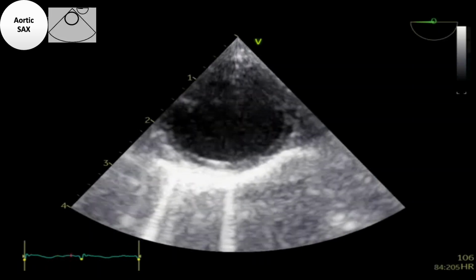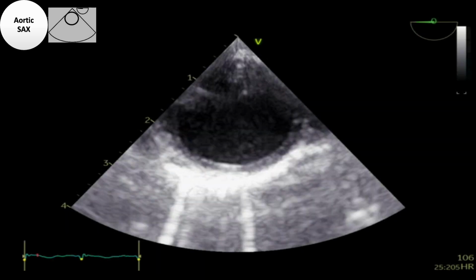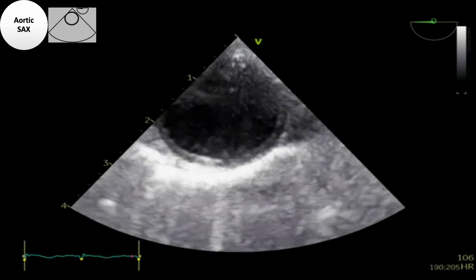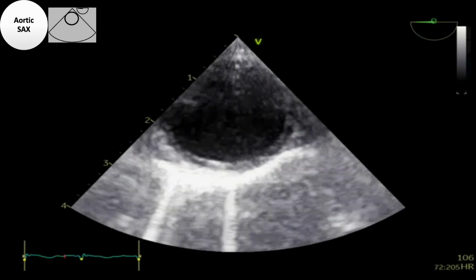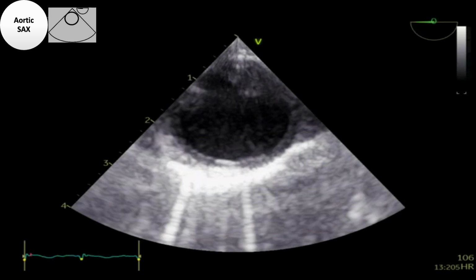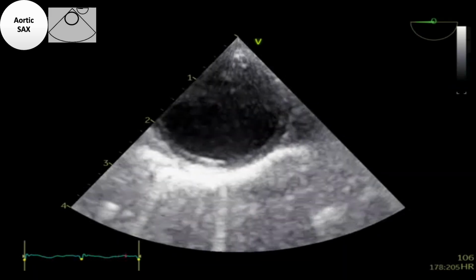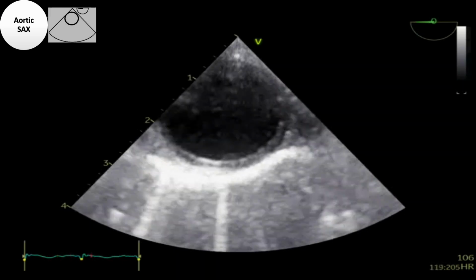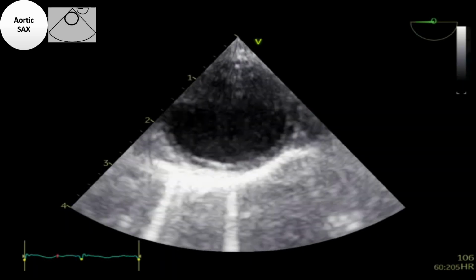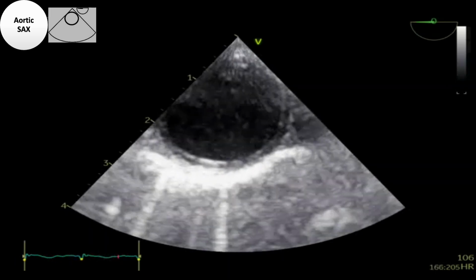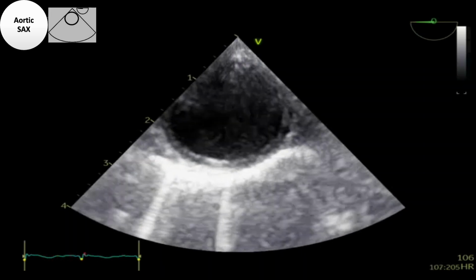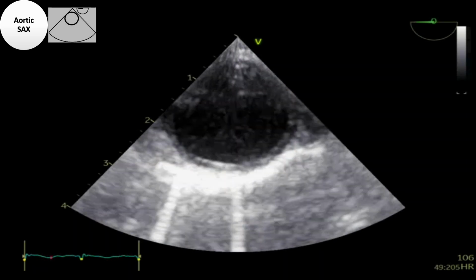The final two windows are the short axis and long axis views of the descending and abdominal aorta. To obtain these, rotate the probe approximately 180 degrees toward the spine, keeping the omniplane at 0 degree. Reduce the sector depth to about 5 cm to visualize the descending aorta from the distal arch down to the abdomen, where it eventually disappears.